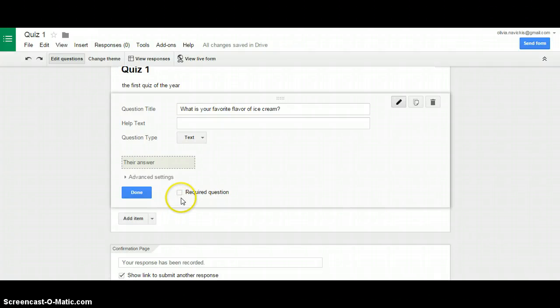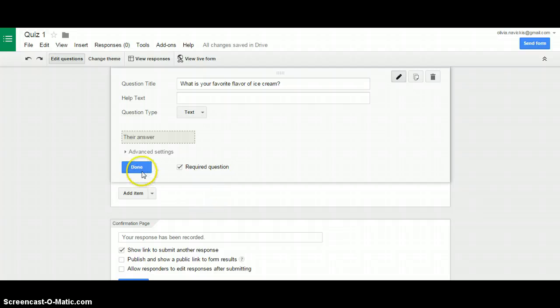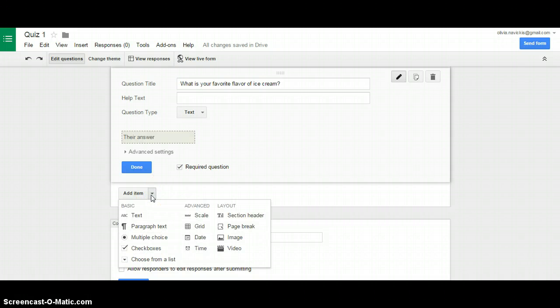So you can also choose for this to be a required question that the students have to answer. If you're doing a survey or a poll, sometimes the students may not feel comfortable answering a question or may not want to. That's where this required question checkbox comes in handy. So if you click on this done button, that will be the only question that's on the quiz. But let's say we want to add another question.